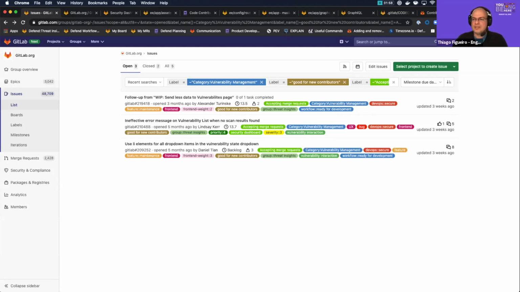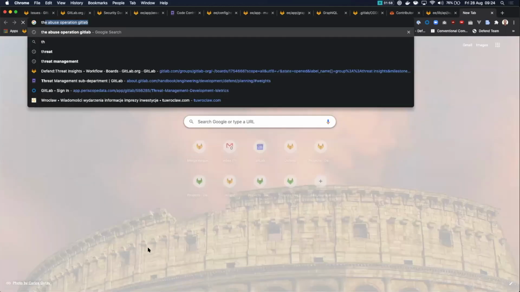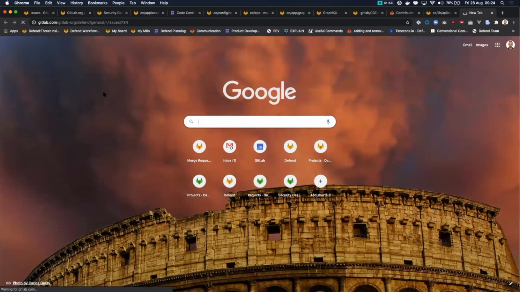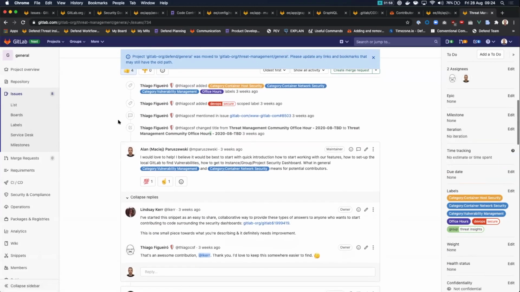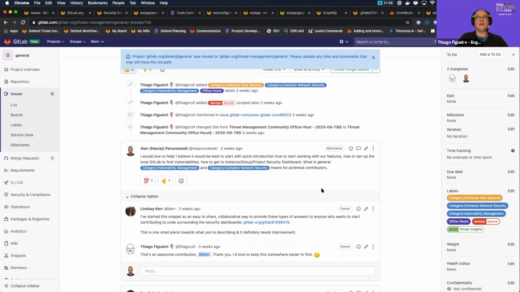Anything else, Kev? What I found also pretty helpful was the guide that I think Lindsay Kerr did. It's in the description in the comments of the office hours issue of the current one, the instructions on how to get the vulnerability list and the security dashboard. I found that really helpful because I was kind of lost on that, as I never used it before. Yeah, the FAQ that she created. Yes.